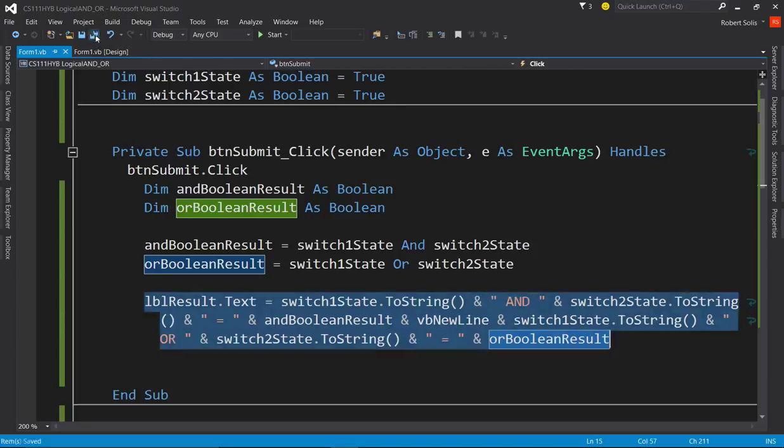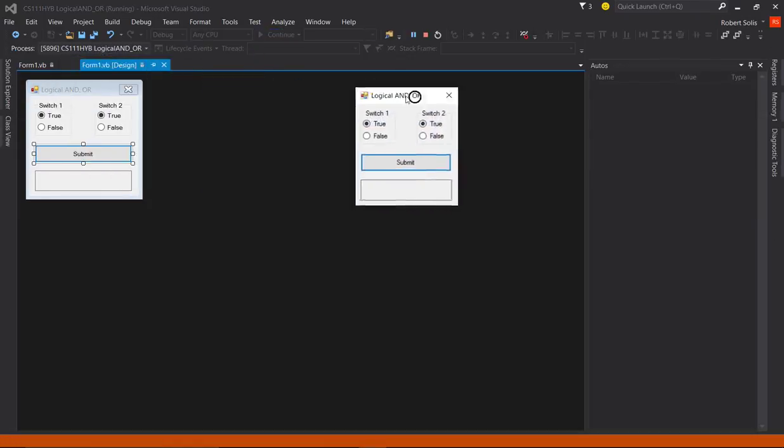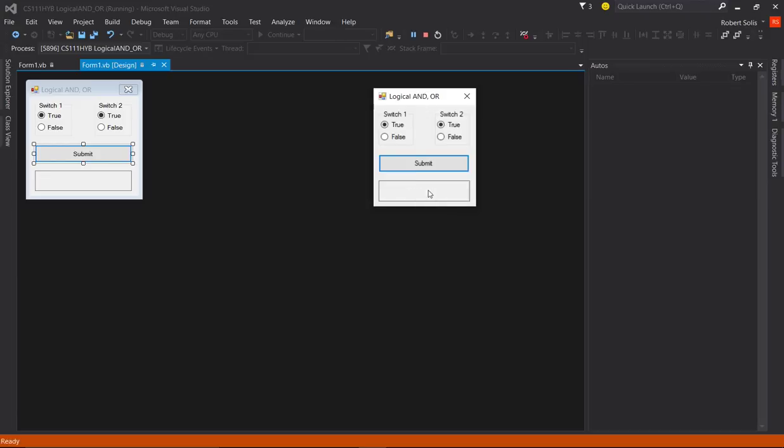Okay, so we used the submit button to determine what the result is. Well, first of all, I don't want that. When I start the program, really, this thing should immediately display what the results are of switch 1 being true, switch 2 being true. I have to click submit right now to get an answer. Watch this. Click submit. Now it appears. I don't want that to be the case. This really should activate as soon as I open the program.